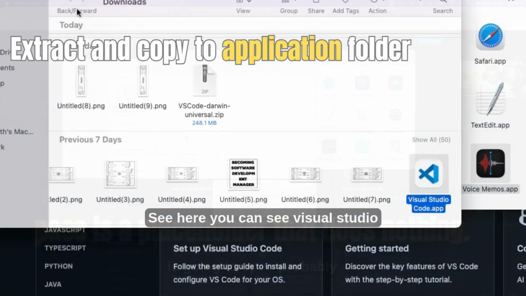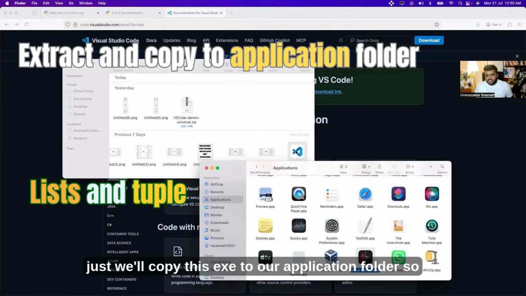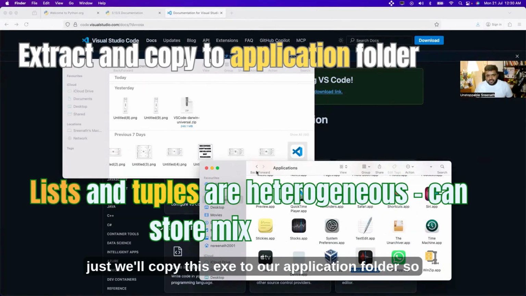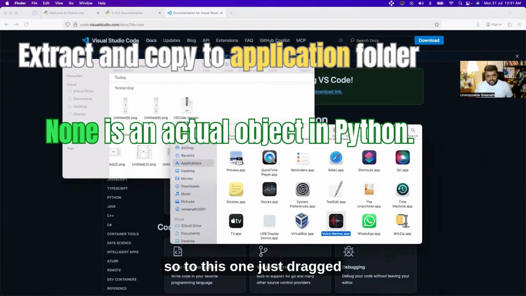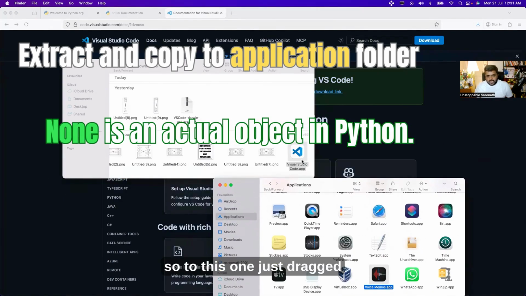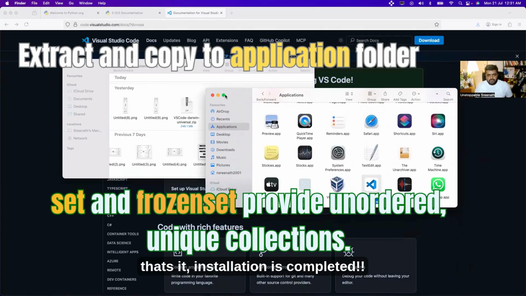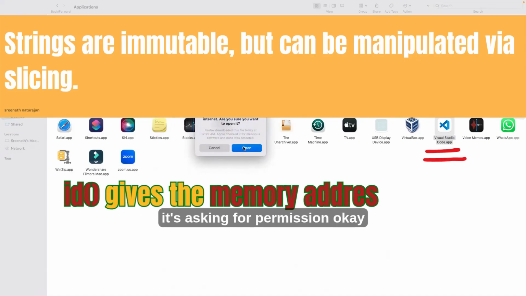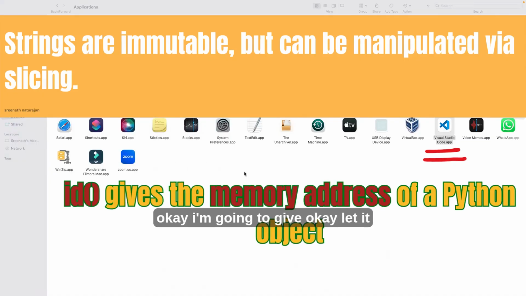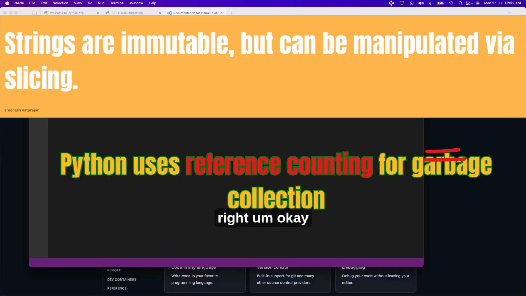Okay. See here, you can see Visual Studio Code is just like an application. It's just an installer. We just copy this to our Applications folder. See here on the left hand side, right? You can see the Applications link. So to this one, just drag. That's it. Visual Studio Code installation is over. It's asking for permission. Okay, I'm going to give it. Okay, let it open. All right. It's asking.